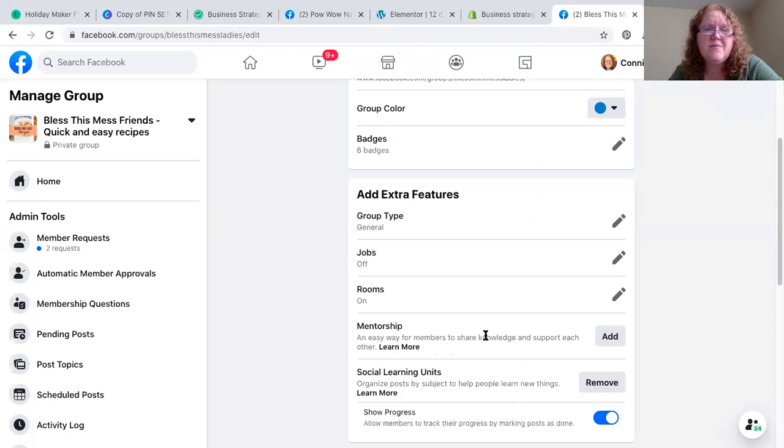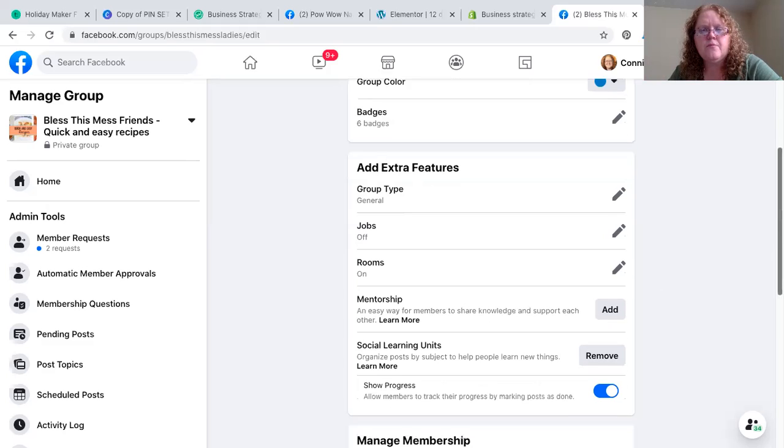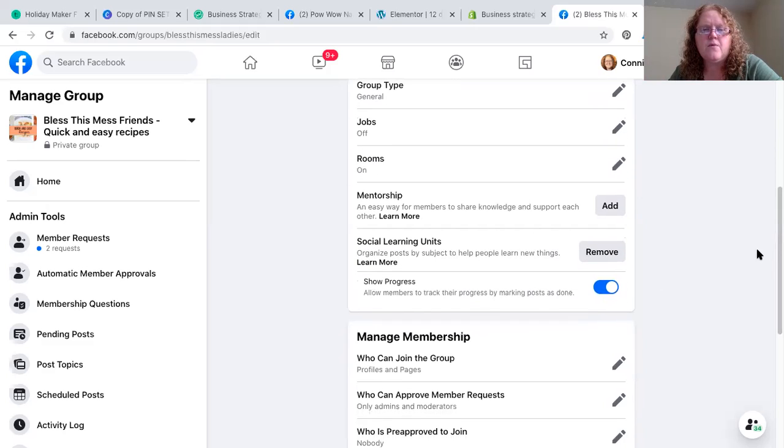I don't recommend mentoring at all. That's where another group member can mentor somebody else. Those don't work really well. Social learning units is the units. Like I said, you need to decide if you want those, and I'll show you what we've done with hers. You don't have to do progress.